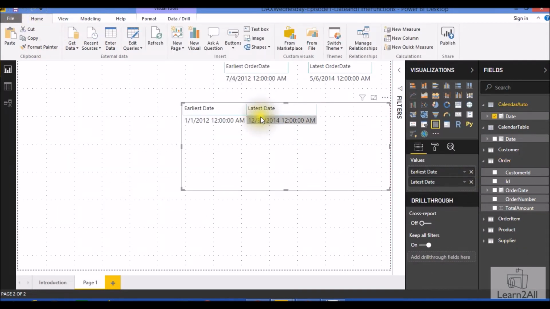So here you can see the model, the DAX expression automatically created our calendar table with the date 1st January 2012, because here July 4th was the earliest date, so that year's start date has been taken because it took 12 as a fiscal month automatically, and the latest date is 31st December 2014. Now let's pass some parameters over here.